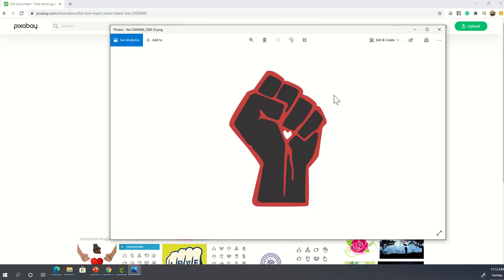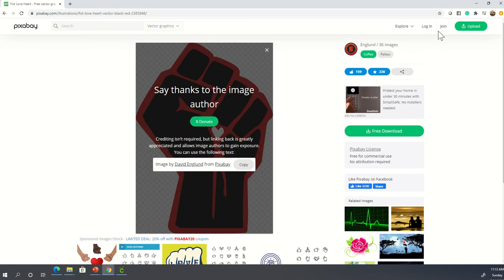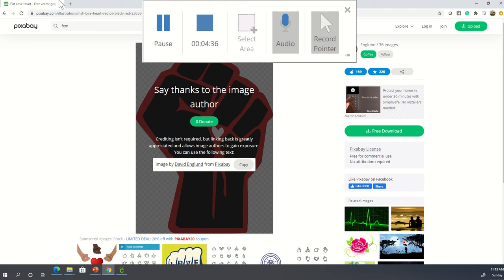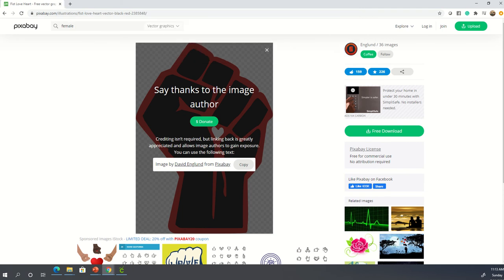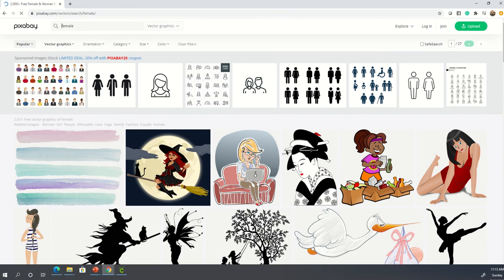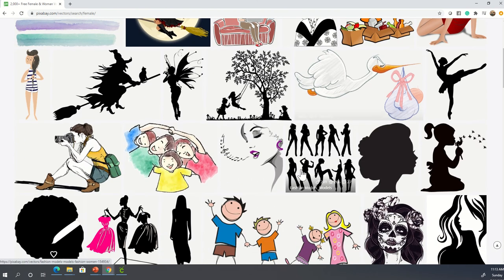Now, I've already tried this before, so I'm just going to show you that just X out and you're still there. But let's say that you're looking for a female image. I don't know why my screen wants to keep coming up on my record thing here. But you just type in female, look for any vector graphics that you may be able to use.